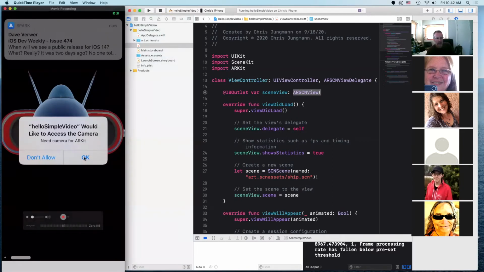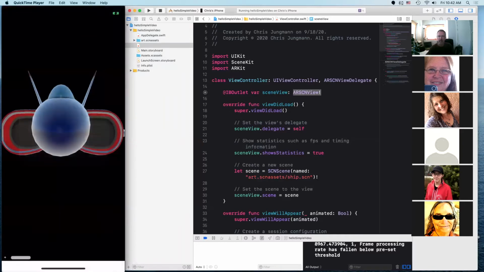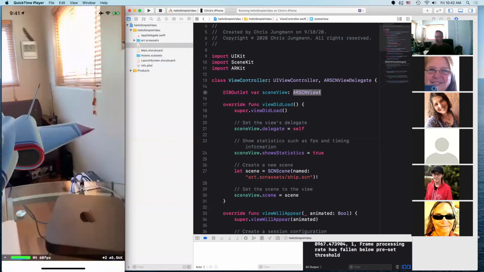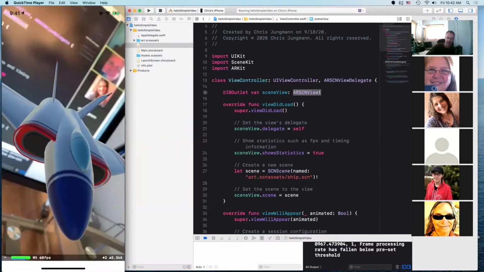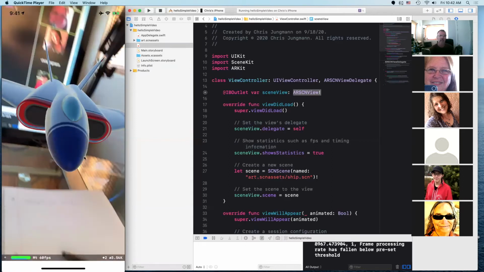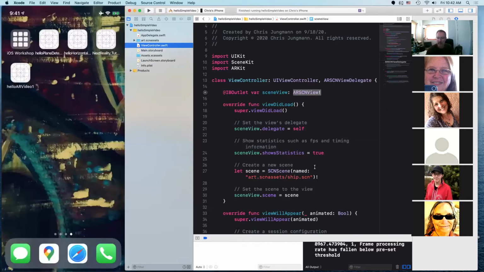So add the okay to allow the camera. And then once that's done, we have our SceneKit here with this 3D scene that was just added right there. So that's just right there out of the box. We're going to take all of this out and we're going to replace it with our video.